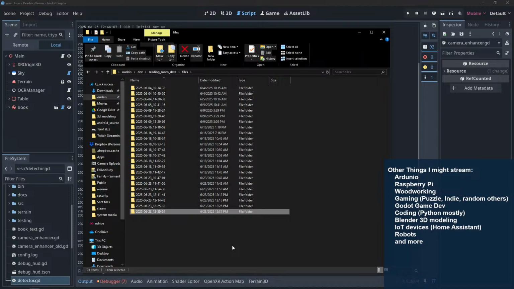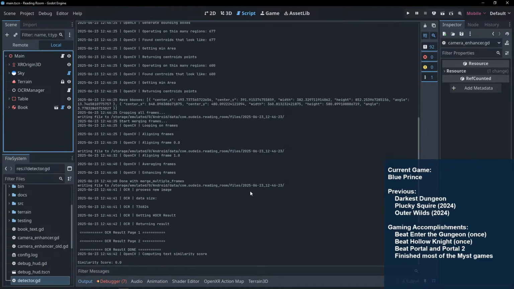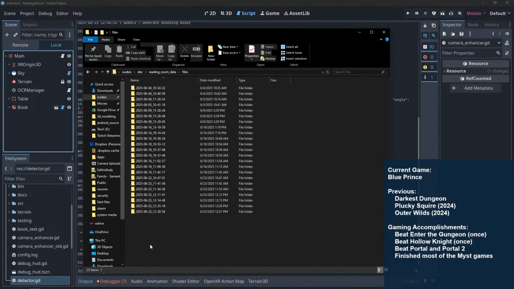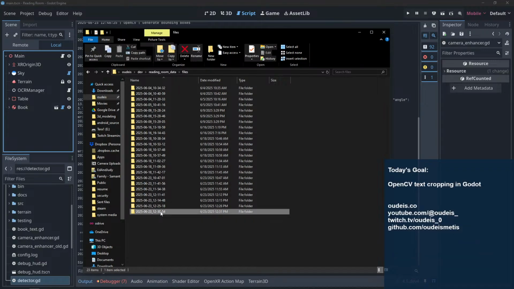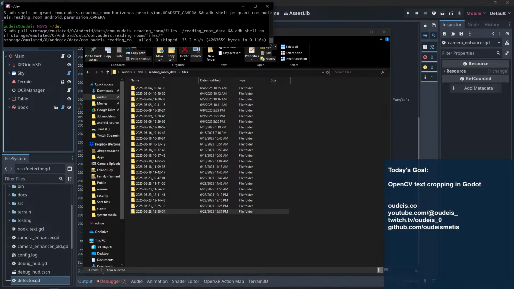Did it not save? What? 1246. I have no 1246. What's going on here? Oh. Yeah, well, that'll be your problem if you don't pull the files off.